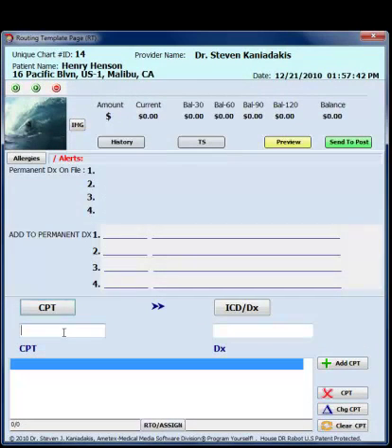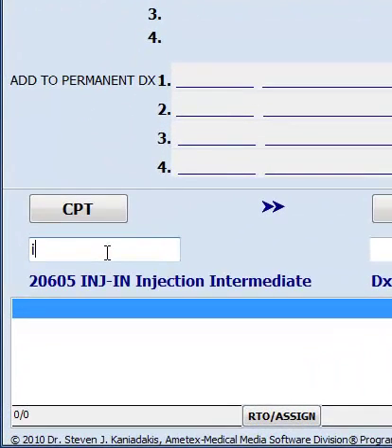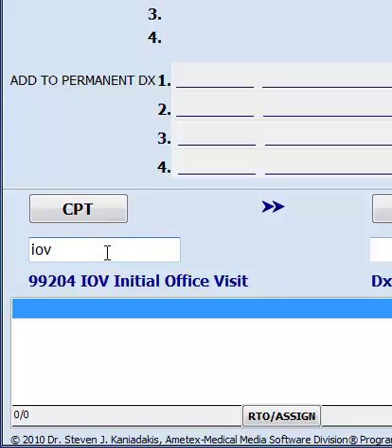Go to your predictive text box and select IOV. If you're like me, I can't remember all the code numbers, but I can remember IOV as being initial office visit. As you see below, it's displayed IOV is representative of the CPT code number 99204. IOV-1 is representative of a different level office visit, 99203.